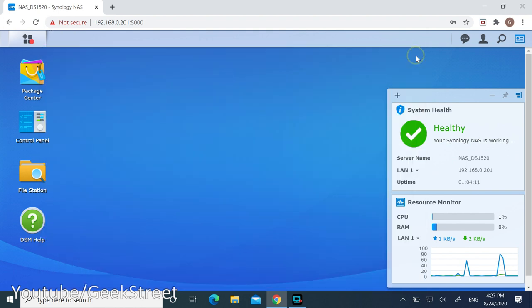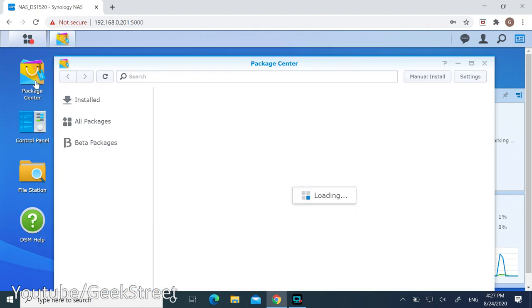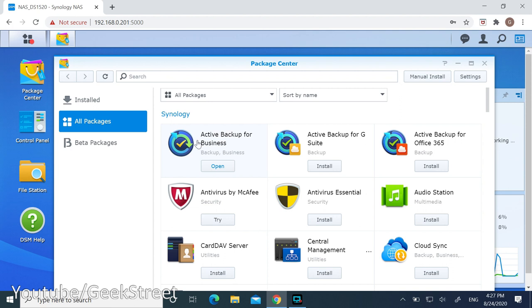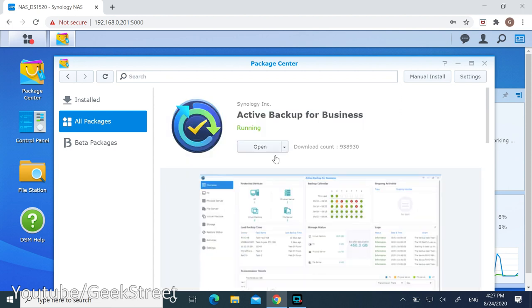Now, if I come out of this, we go into Package Center. One of the packages I wanted to show was Active Backup for Business. Now, going into this one, I've installed this one already. Now, the useful thing about this particular application, you can install a client on your workstation or server, and on a regular basis, the system can be backing that up.